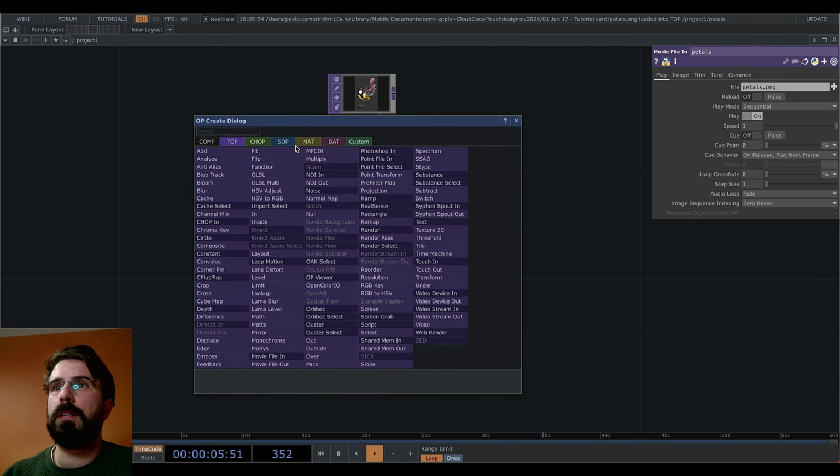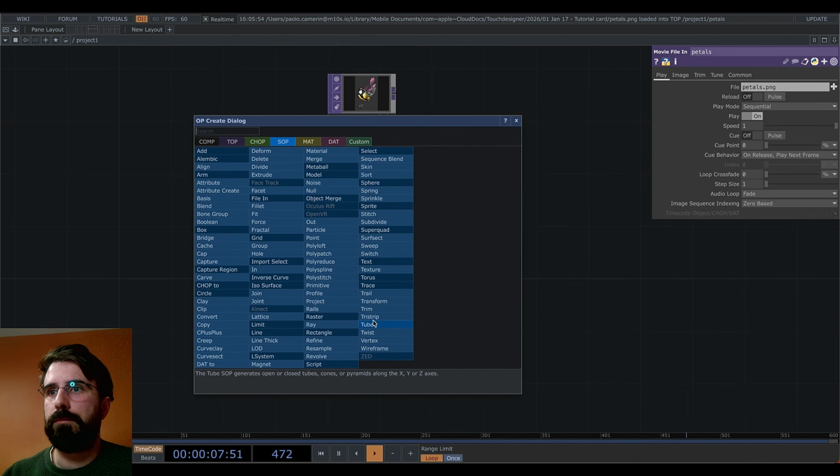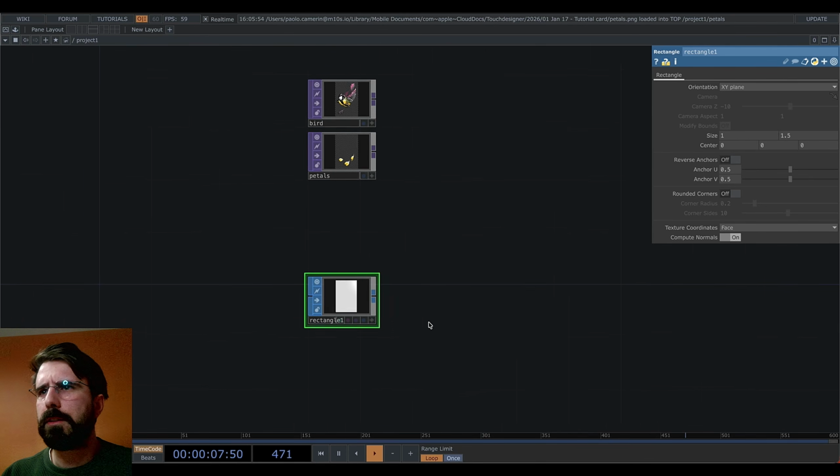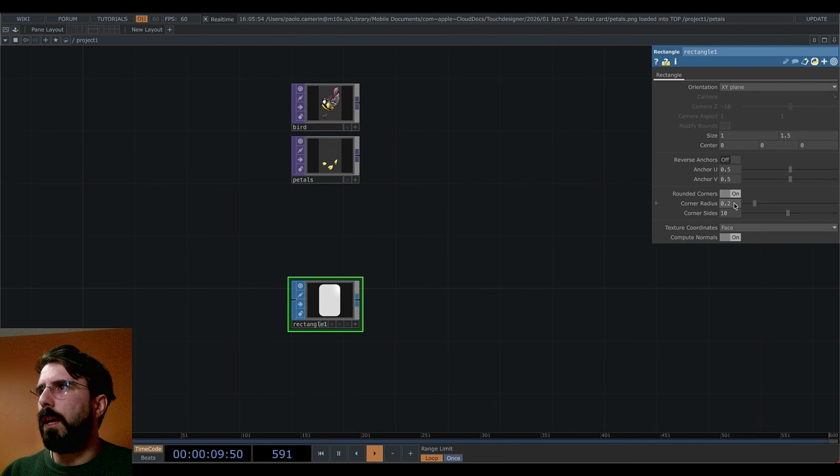And then we start with the actual geometry for the card. I'm going to just use a rectangle and set the size to 1.5 in the height, so 1 by 1.5. This is going to be our dimension. And I'm going to add some corners, like border radiuses, and set that to 0.1.